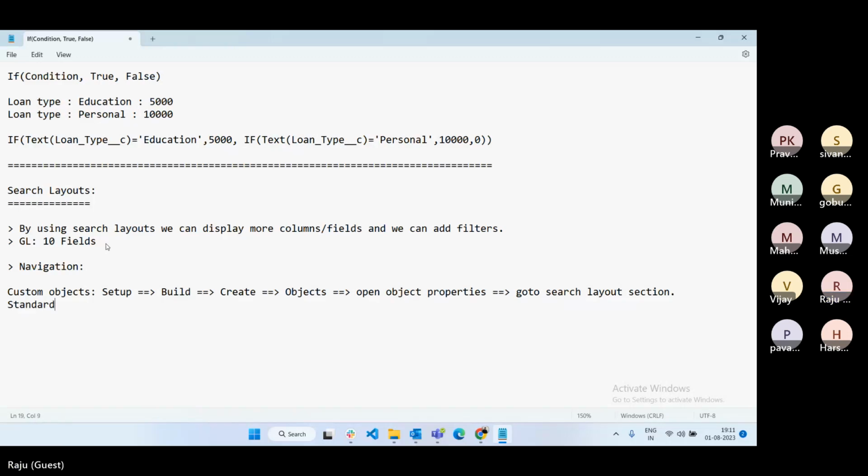For standard objects: setup, build, customize. Under customize objects, open the object and go to the search layout option. I will show you both. So in Lightning, it's the same using the Object Manager.